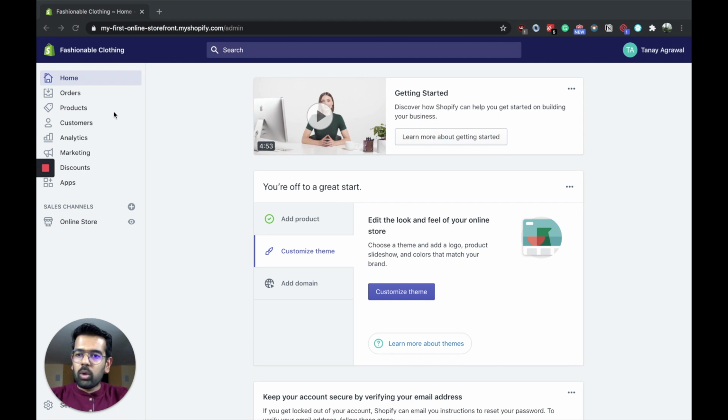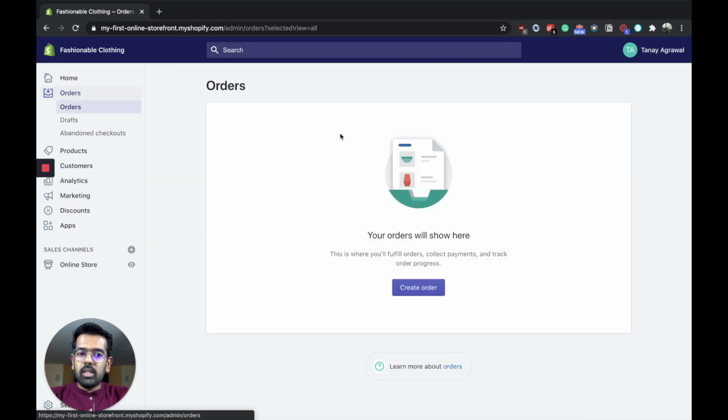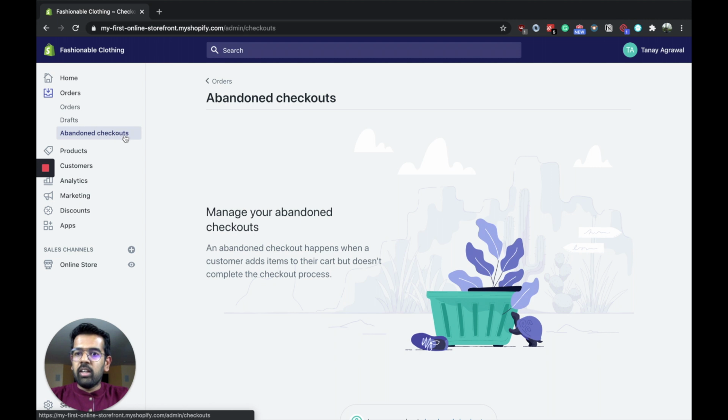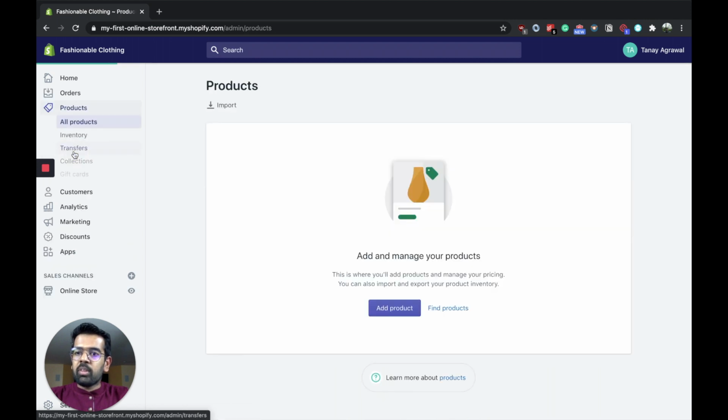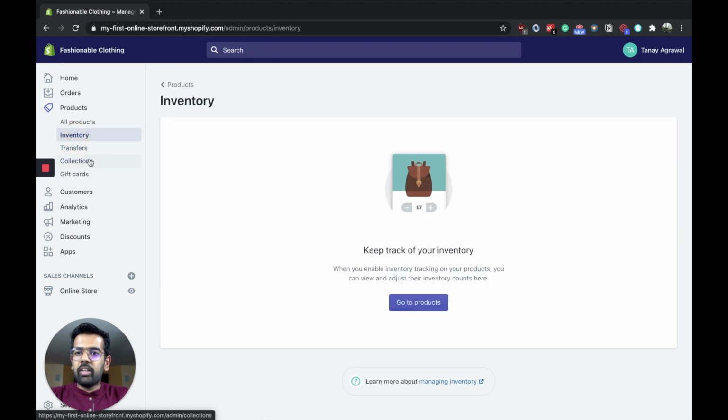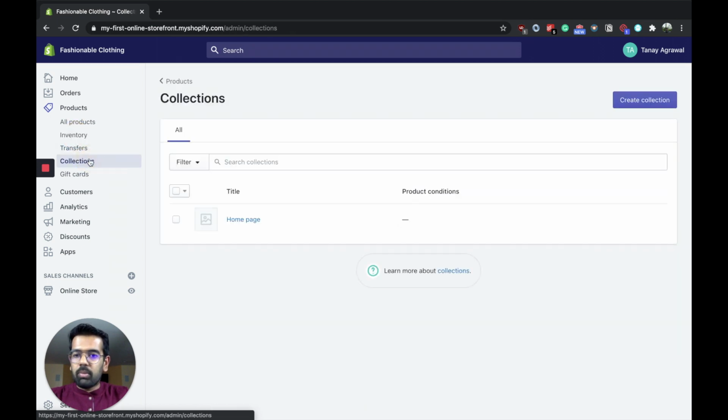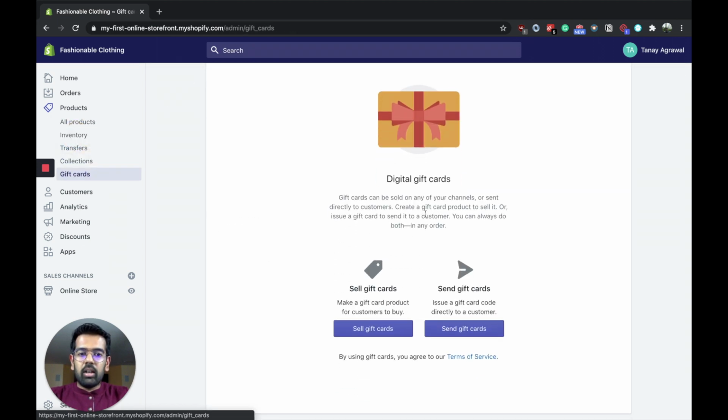Let me give you a quick overview of what all you can do with this dashboard. This is your home page. Then you have orders. This is where you will see all the orders that you need to fulfill, collect payments, and track order progress. You'll also be able to see if there are any abandoned checkouts. This is where you will add all your products, manage your inventory, create collections and group different products. You can even sell gift cards on your website and directly issue them to the customers.